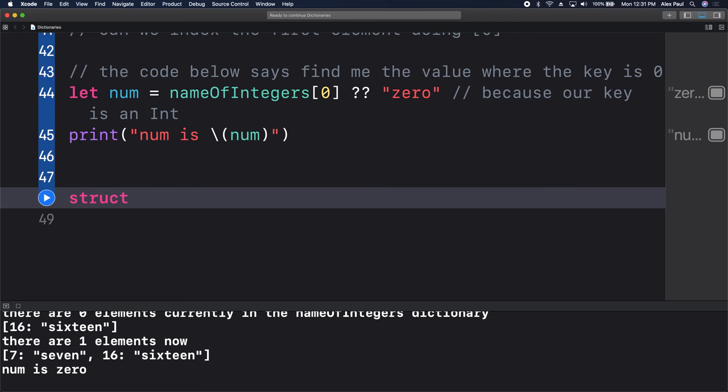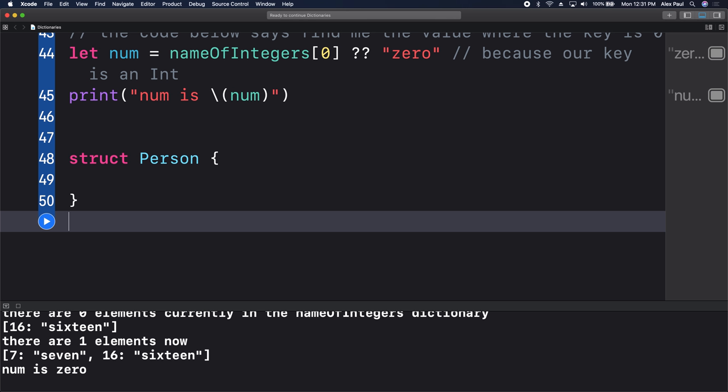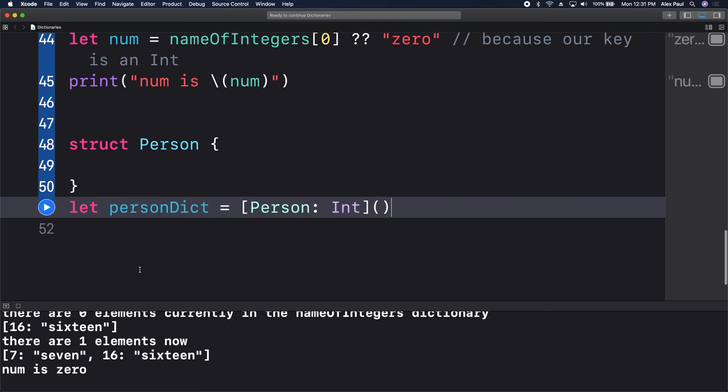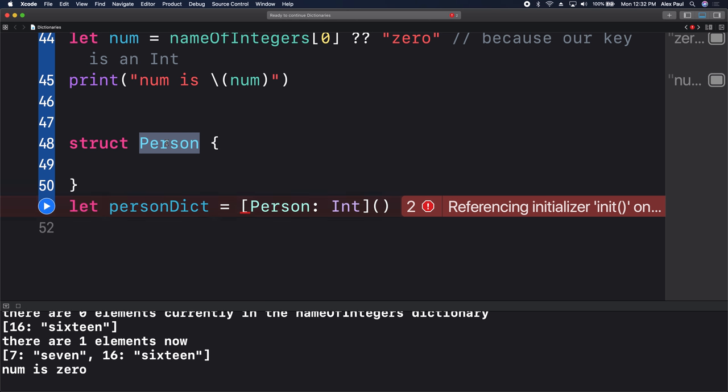Brief intro to structs. Person. So if I have some struct person, we'll get into that later, please. But I have some struct person, it's an object, and I have some person dictionary here. And I use our syntax from earlier. I'll say person is mapped to some integer this way, right? And let's see. It's telling me referencing initializer on dictionary requires that person conform to hashable, right? The compiler is already telling me, hey, you're trying to use some key that does not conform to hashable. My person type, we'll get into structs, does not conform to hashable. Impossible to make this guy a key right now, right?